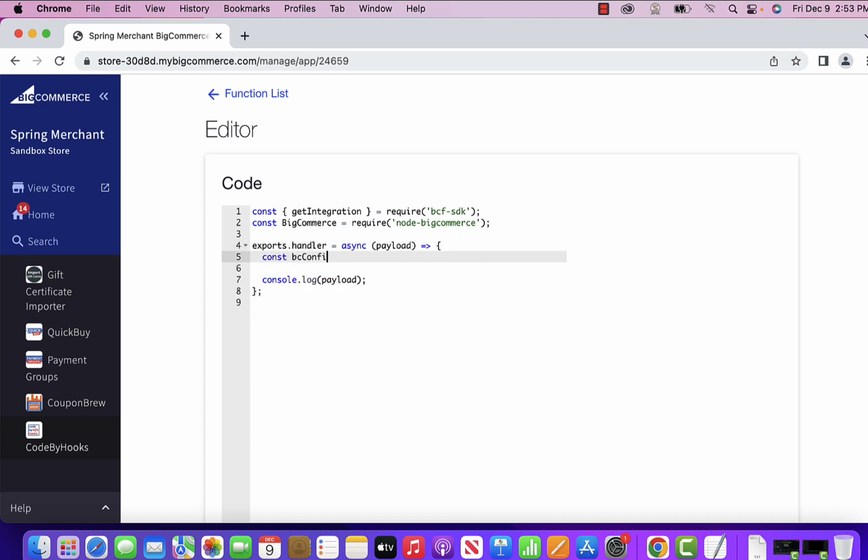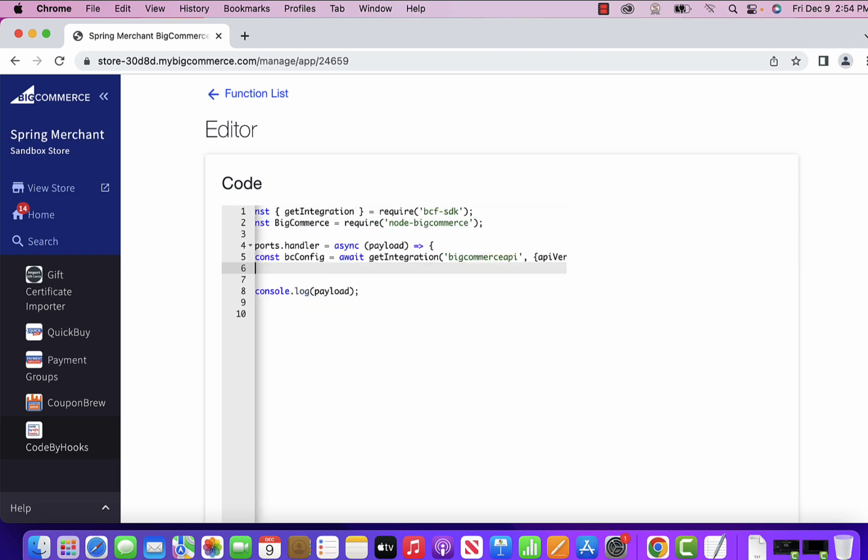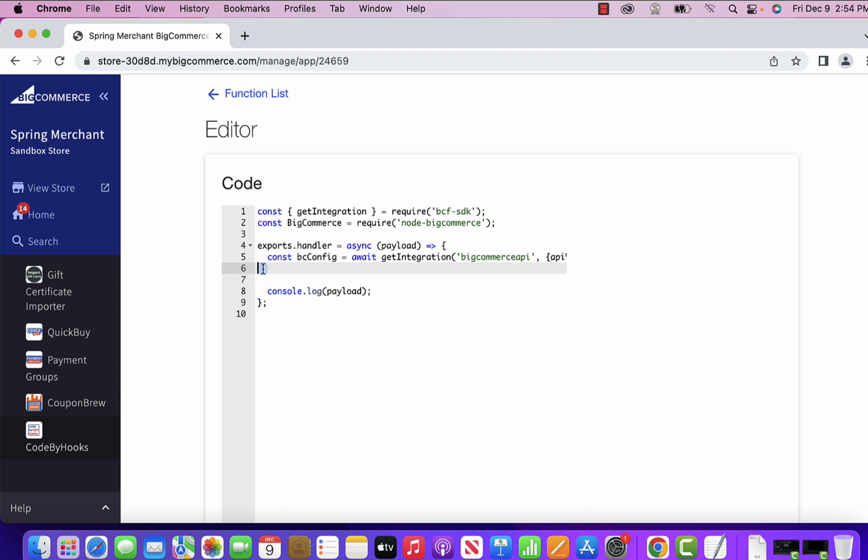But now we have to read the BigCommerce credentials, so we'll do that by getting the integration, BigCommerce API, and we have to pass in a special parameter, API version, because orders are on version 2 of the BigCommerce API. All right, then we have to instantiate the BigCommerce library. So I'll do new BigCommerce, and then we'll do the BC config.